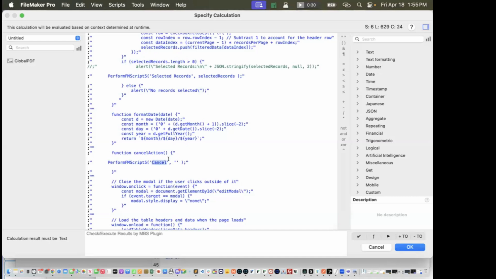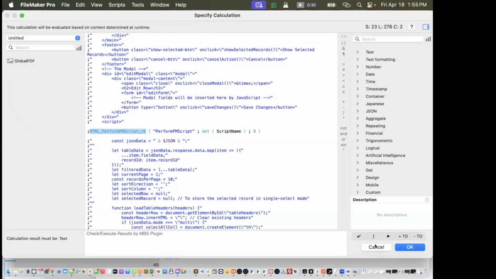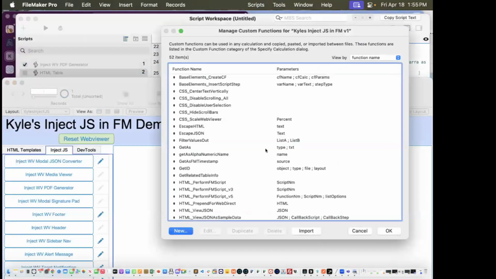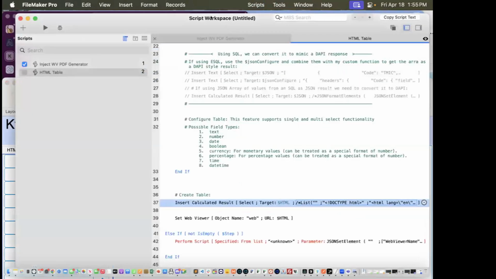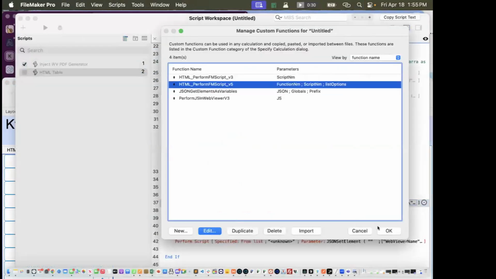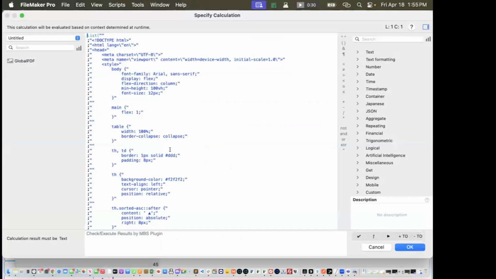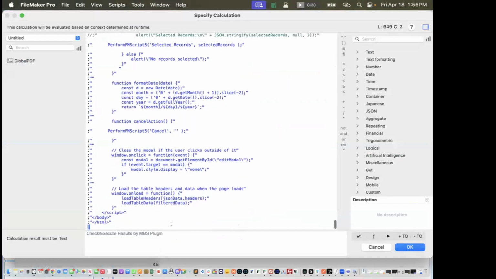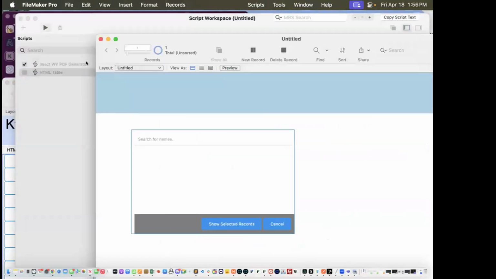And then this is the script step that it's going to use, and this is the parameter it's going to pass. This is the cancel action. There's another one up here for the selected records and so on. So it cannot find the function. If I come in here, perform find my script, copy, okay. Trying to be faster because I know we're limited on time. Okay, so now this should work. Okay, save.